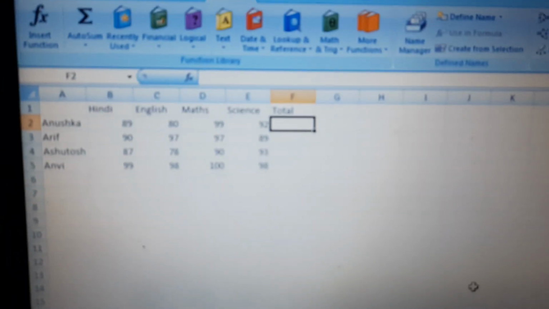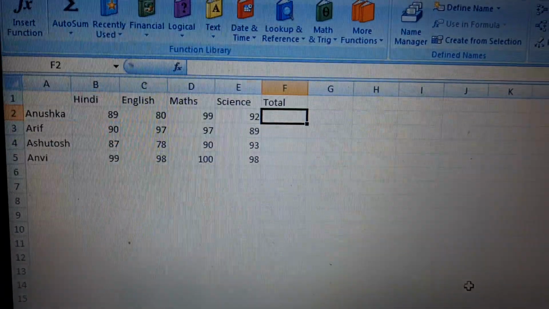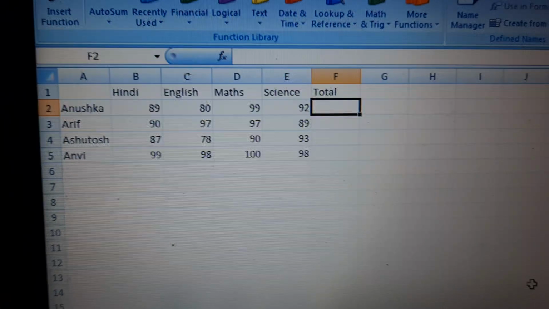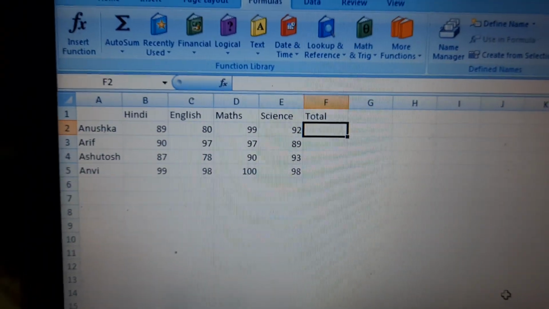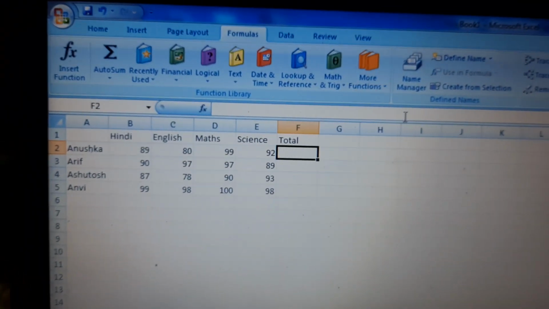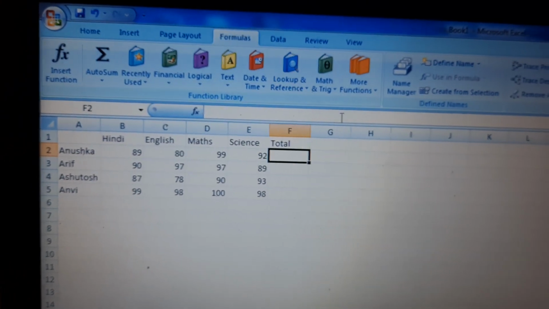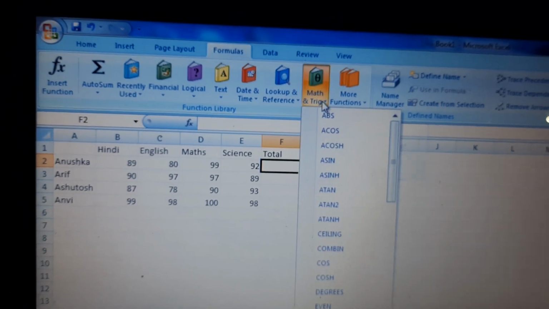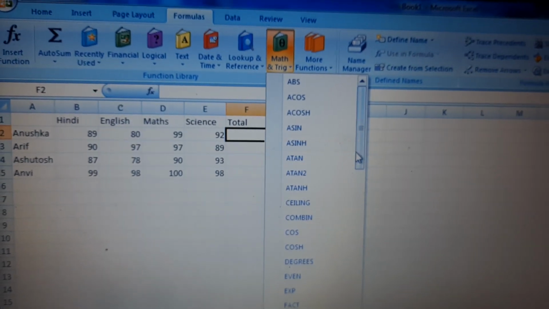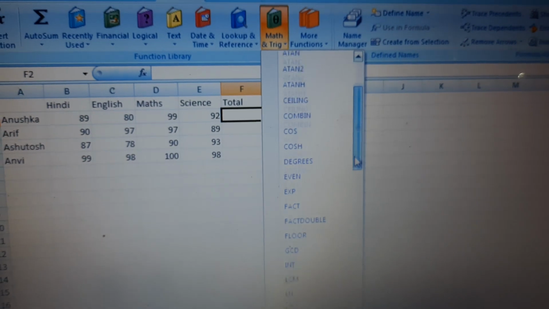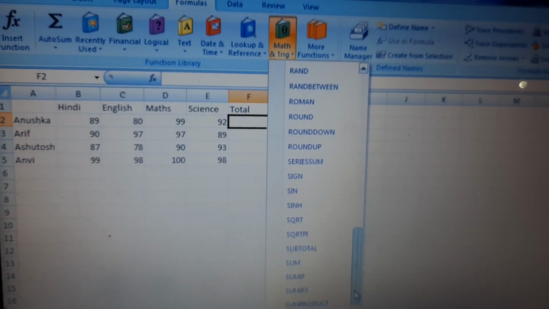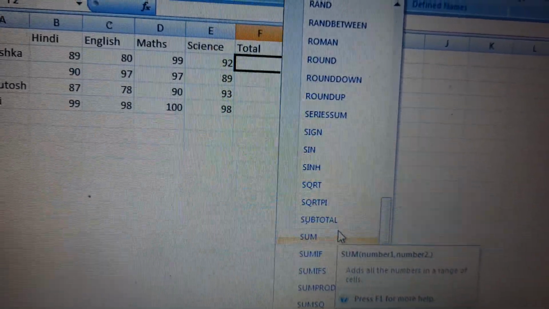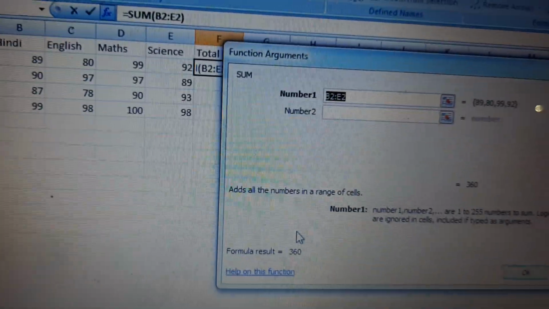See, some data is given here and in this data we have to calculate, in these subject numbers, we have to add. How to add? First go to the Formulas tab. Here Math and Trigonometry. As we click, a pop-up list appears. Here we will search for the SUM option. See, here a SUM option is there.